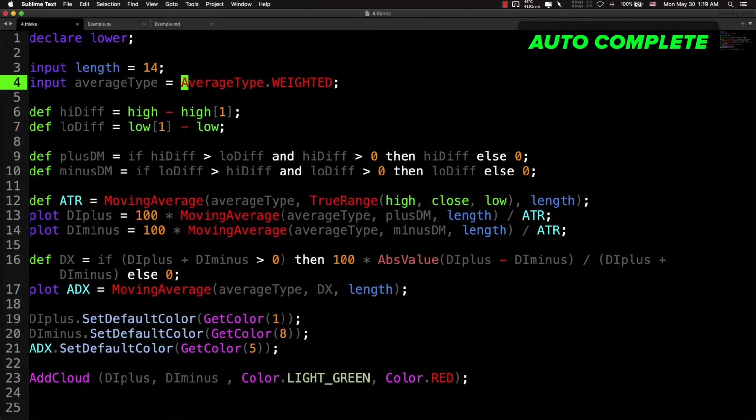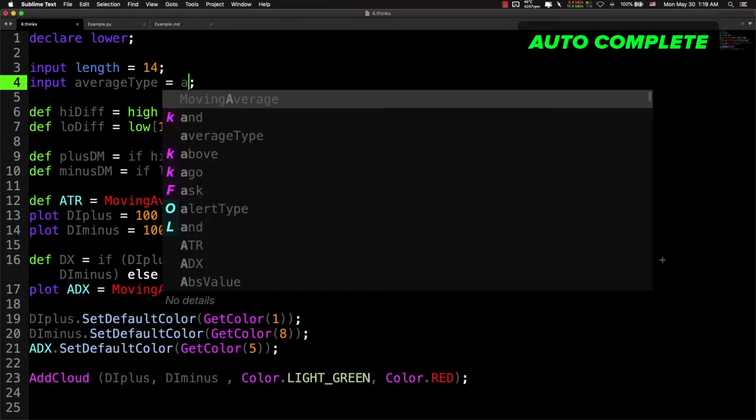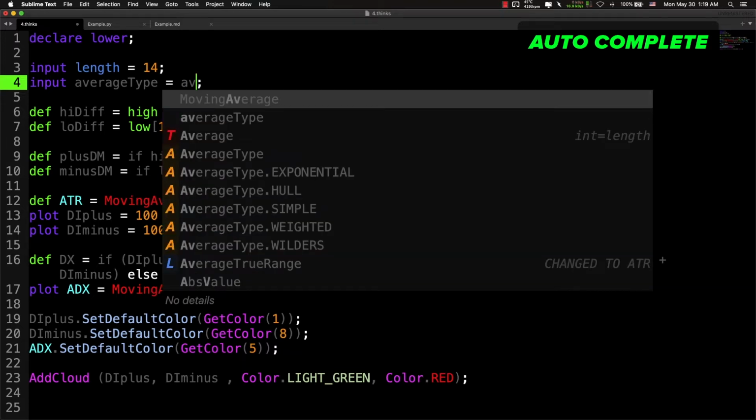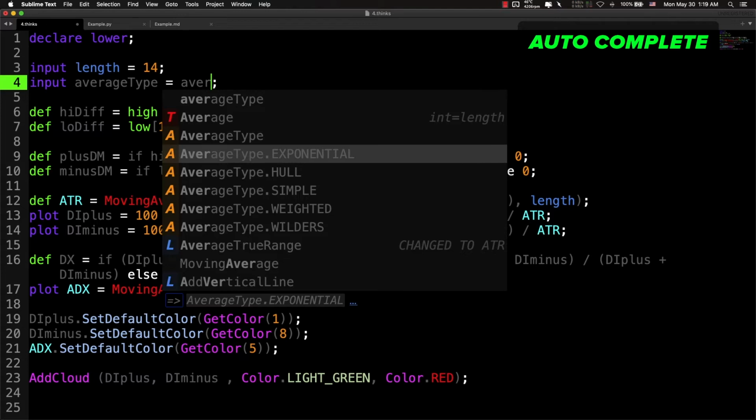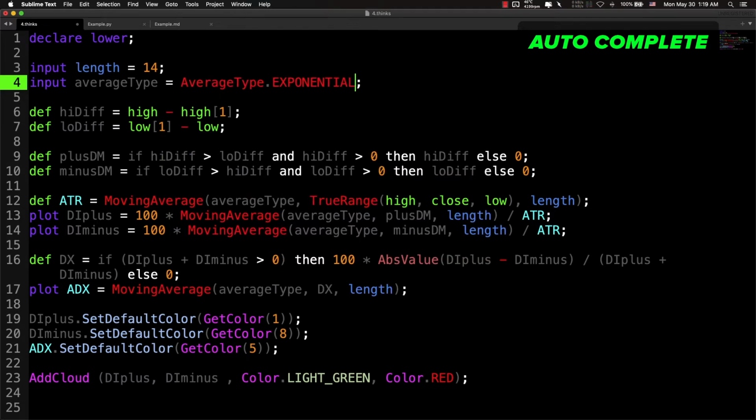Now for average type, this might be a better example. I can type in AV and we'll find all the words starting with an AV. I can narrow down the search with an E. I can narrow down the search with an R, so on and so forth. For this, we're going to choose exponential, and it autofills with colored syntax.